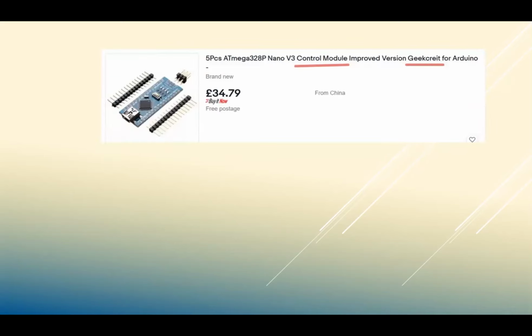Next advert. They've called it a control module, which is, okay, another description of it. It's not particular, but if you look at the side here, it's a standard Nano. It's got a 328 chip in it. There's the 6-pin at one side and the USB at the other. The Geekcreit, one of the members found confusing. It's just a brand name. It's not some special hardware or firmware. It's just a brand name.